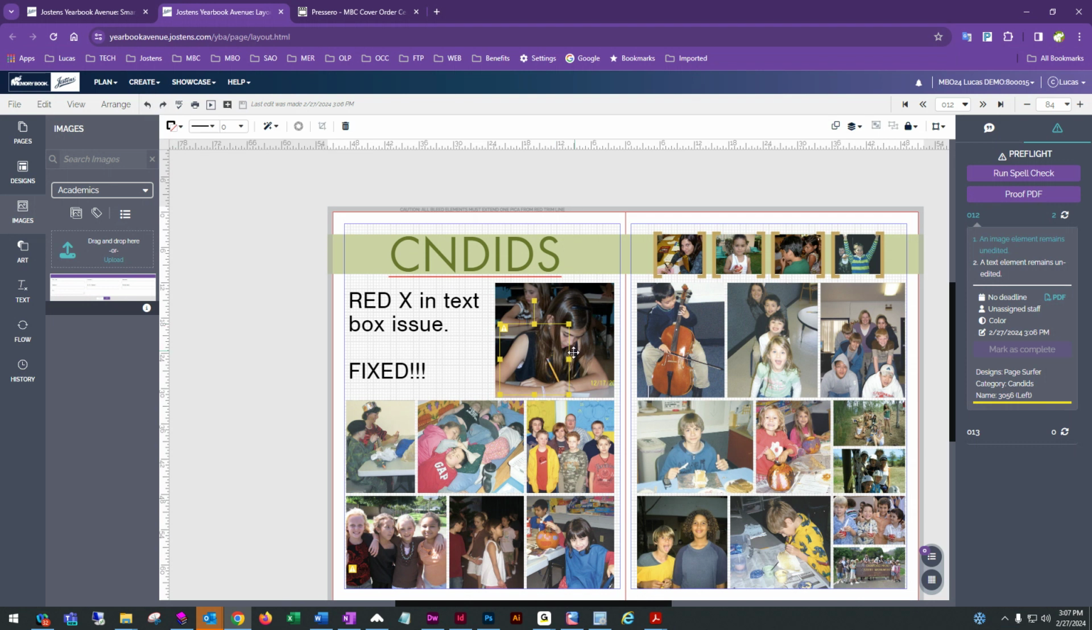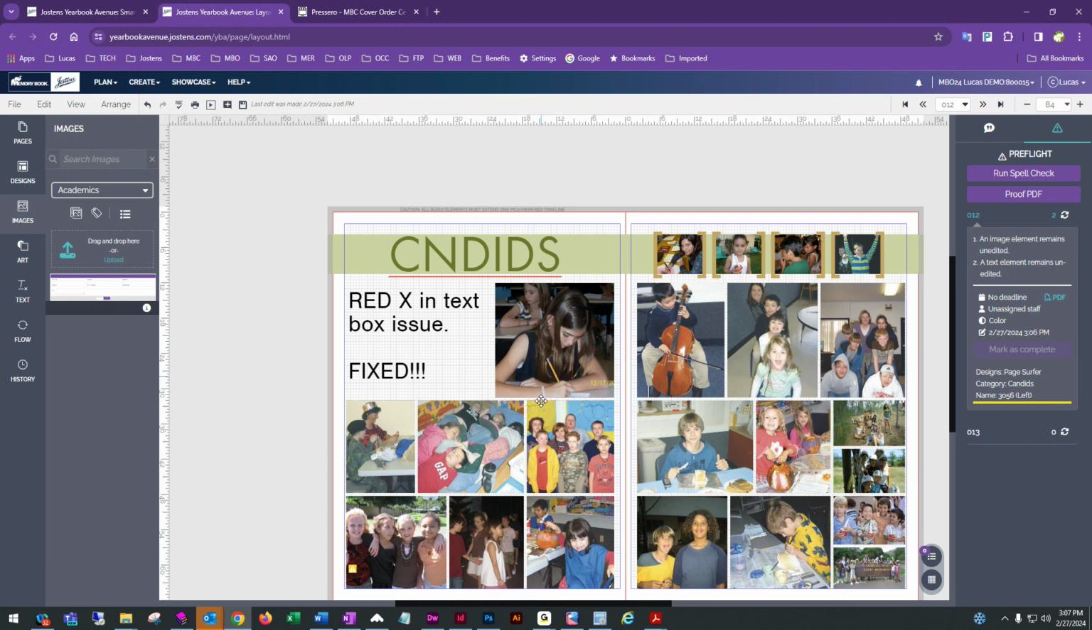But if you'd rather see it before deleting it, just make sure that when it's selected, you come up to your arrange drop down, bring that empty element to the front, and now that you see where it is and you want to get rid of it, you can delete it. Then just go up and hit save.